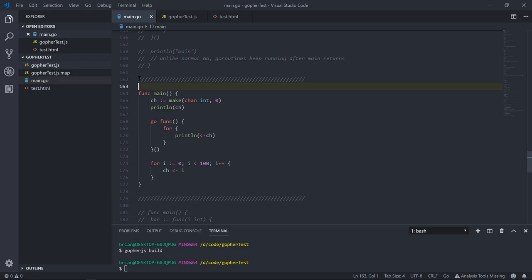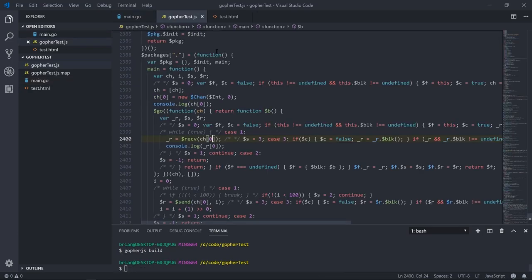If though now we bring in a channel, here a channel of ints with a buffer size of 0, we'll print out the channel value just to get a sense in the console of what that object actually looks like in JavaScript terms. And we have a single function which just sits in a loop and reads from the channel, printing out the result. And from the main goroutine, we're sending a bunch of values to that channel. So let's compile the code and go look at what we get.